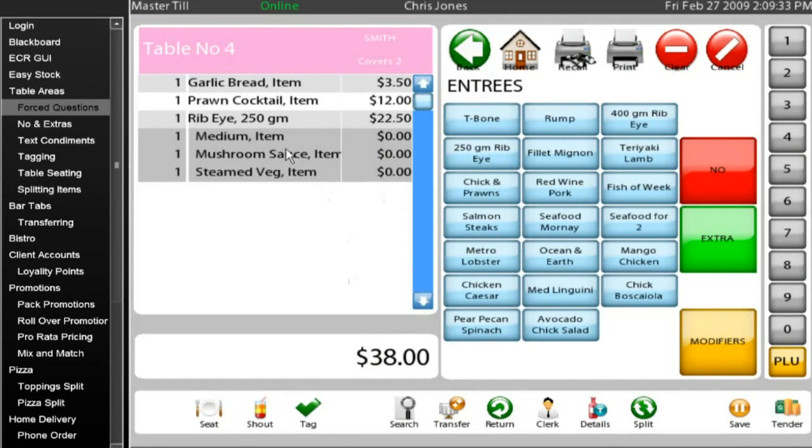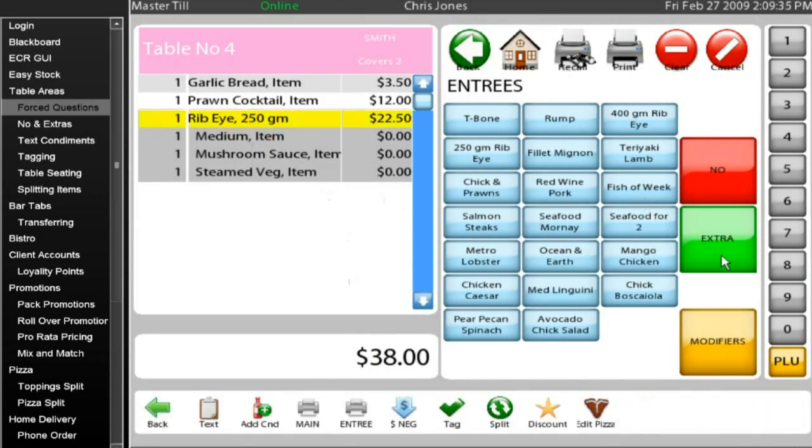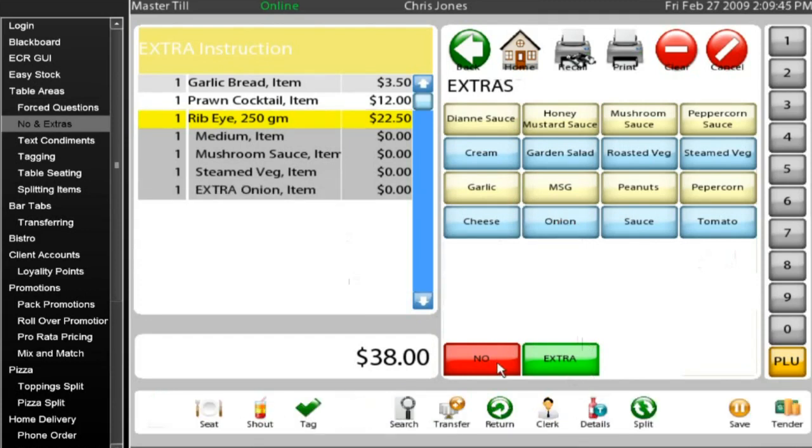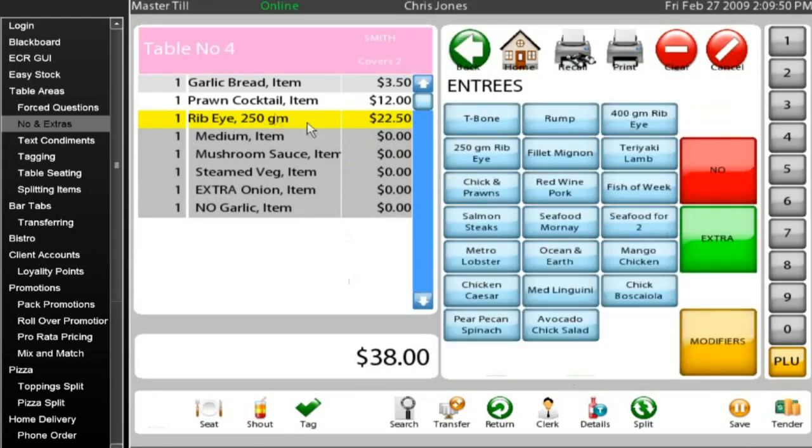And of course with each of the products as well, you can manually edit and change the modifiers. So if I select the ribeye now and I go extra, what that will do is it will bring up the recipe of that product, and then I can choose whether I want to do extra or no. So I can go extra onion, no garlic, and of course that adds that on.